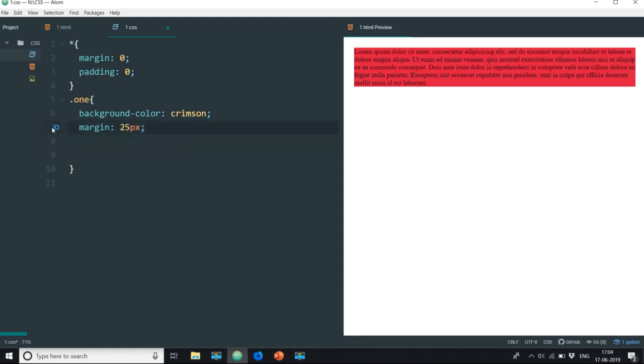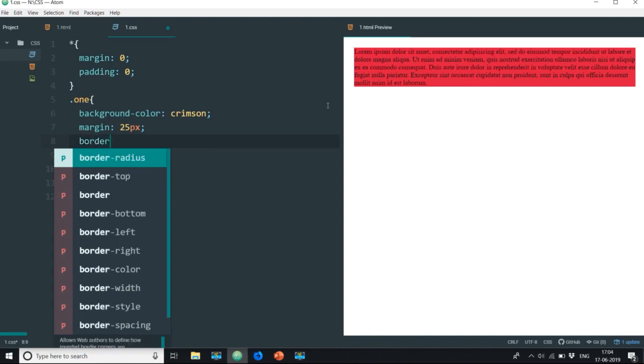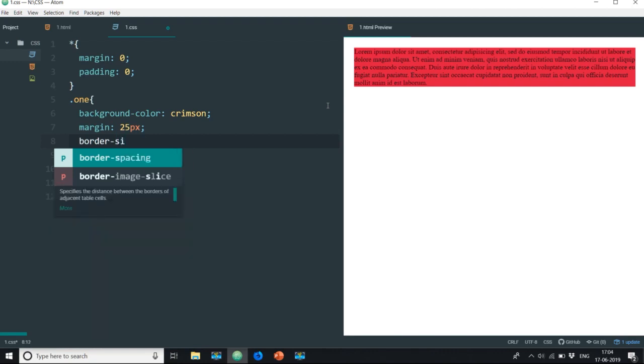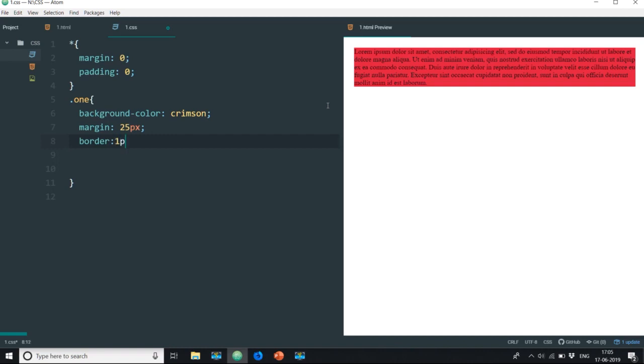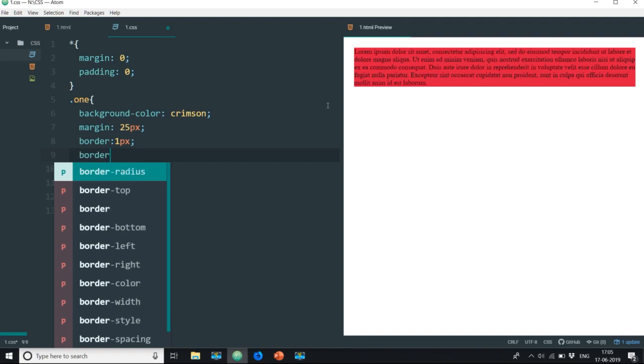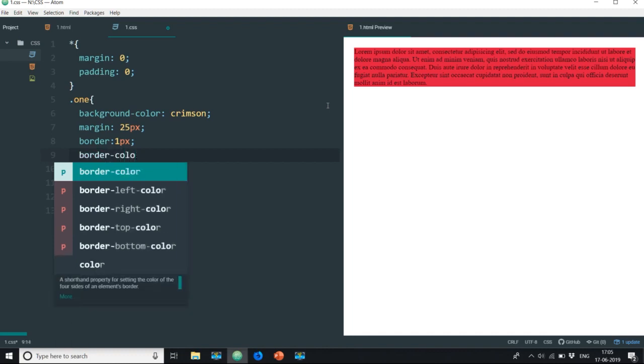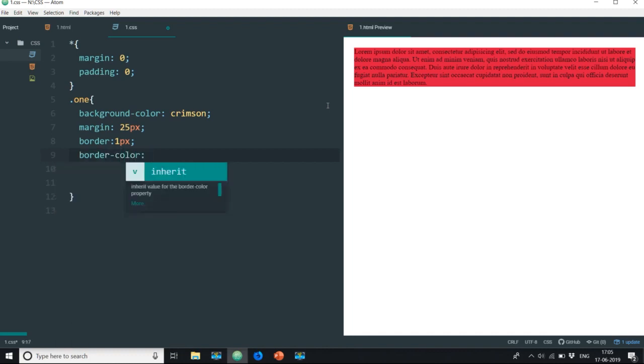So now coming to border, you could see nothing at the edge of the border. So you can do that also. Border size, sorry, it's not border, border of 1 pixel. So border color of silver.